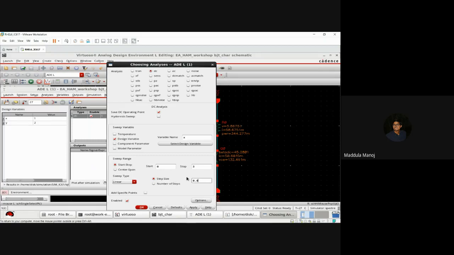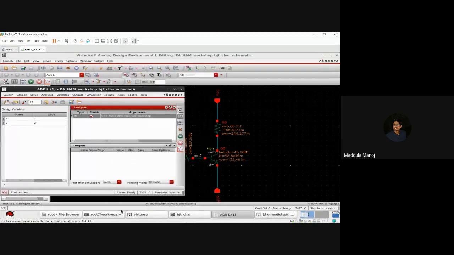So, or you can give even less one. So we are sweeping x from 0 to 3 volts with a step size of 0.02, and that x is given, since we saved VB as x, this will be applied to the base voltage of the transistor. Just click on OK. Right, so the simulation is set up now.